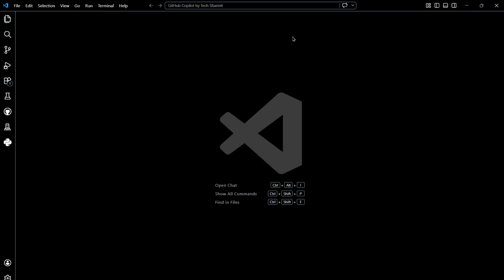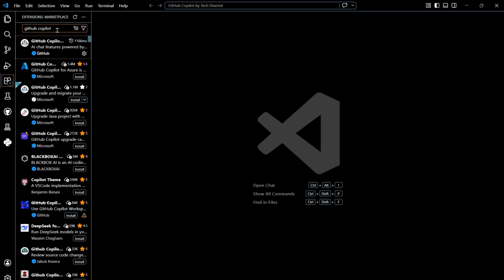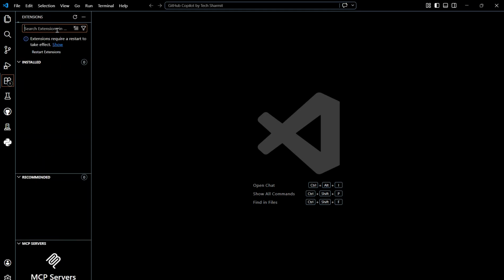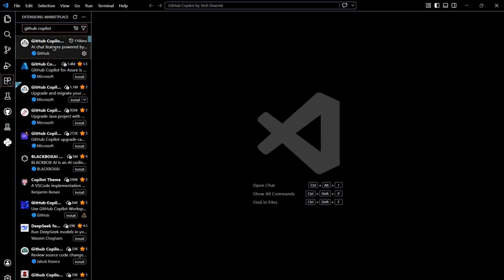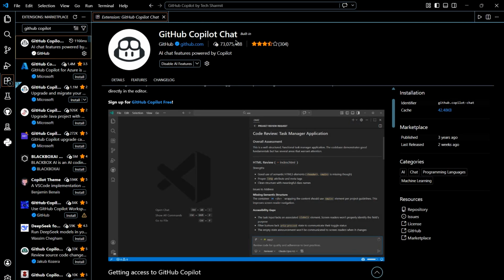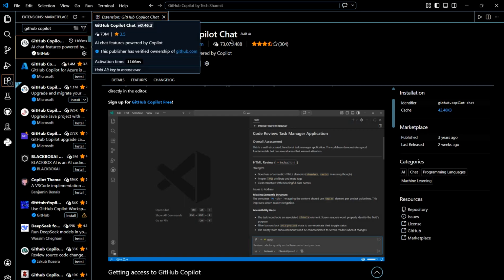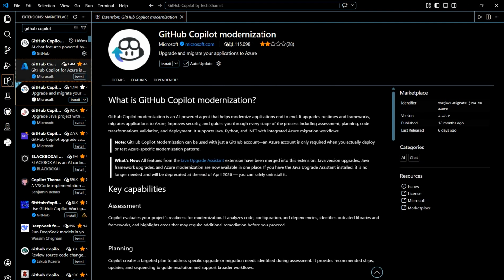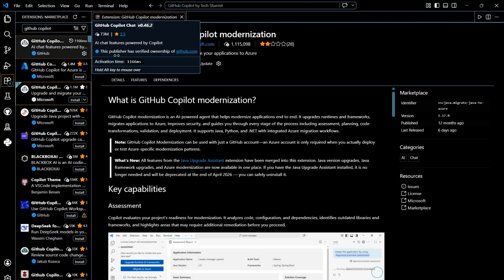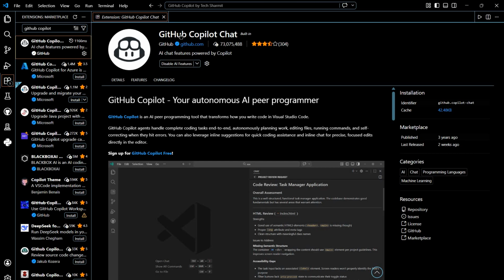Another way, if you don't want to go through the website, is to directly open VS Code, go to your extensions box, and simply search for GitHub Copilot. That's it. When you search for this, it will show you GitHub Copilot Chat first, and then you can use it. Similarly, other things are also there, like modernization, and we will discuss those later, but only one thing is needed for now, that is GitHub Copilot Chat.